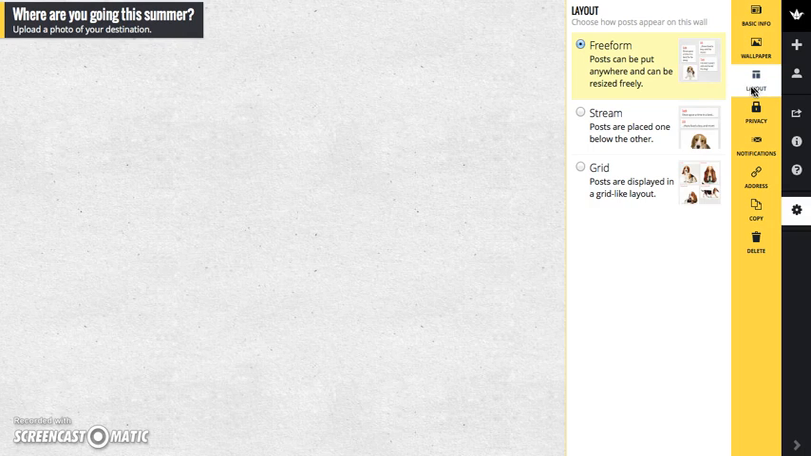The next thing is choosing how your posts will appear on the wall. There are three layouts that you can choose. The first one is freeform, and this would be just like if students were sticking a sticky note up on a wall, so there's no consistency to it and they're just kind of putting them anywhere they want. The next option is a stream, and that means that they're posted one underneath the other in the middle, and they just go with the newest one on top. And then the last one is a grid, so this will post it in multiple columns, so it's much easier to see the posts. So I choose grid just because it keeps it nice and neat and organized.